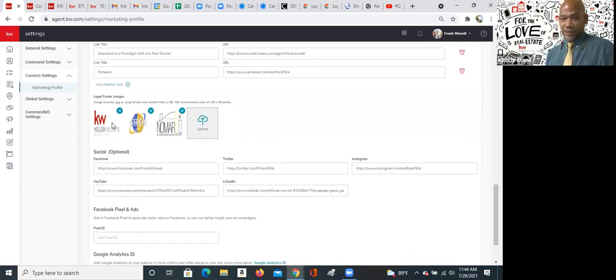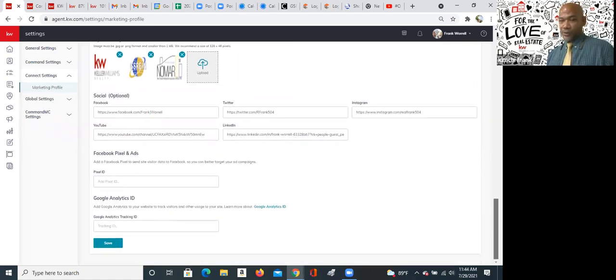There's just stuff you can add on there. Footer images you can add. This is just all stuff in your marketing profile. Here's the social part I was talking about for the legal footer. You put all that stuff, and it's towards the bottom. You put the links in there. So you probably go to your site, your social sites, find out what the links are, put that in there.